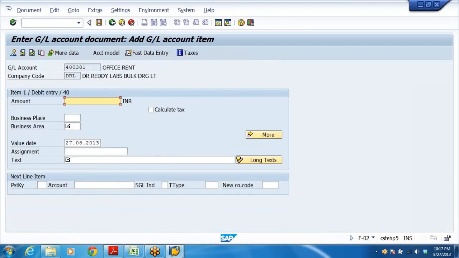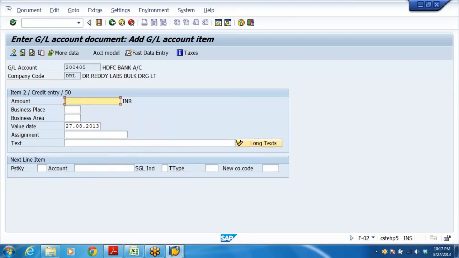Press enter. So office rent debit, for debit entry 40, say 25,000. My business area DRHY. Office rent paid for the month of July. Posting key 50. So debit 40, credit 50. Office rent account debit to bank. My bank is 200,405. So the first line item is the debit line item along with text. The second is the credit line item along with text. Press enter. So 25,000 office rent, business area.